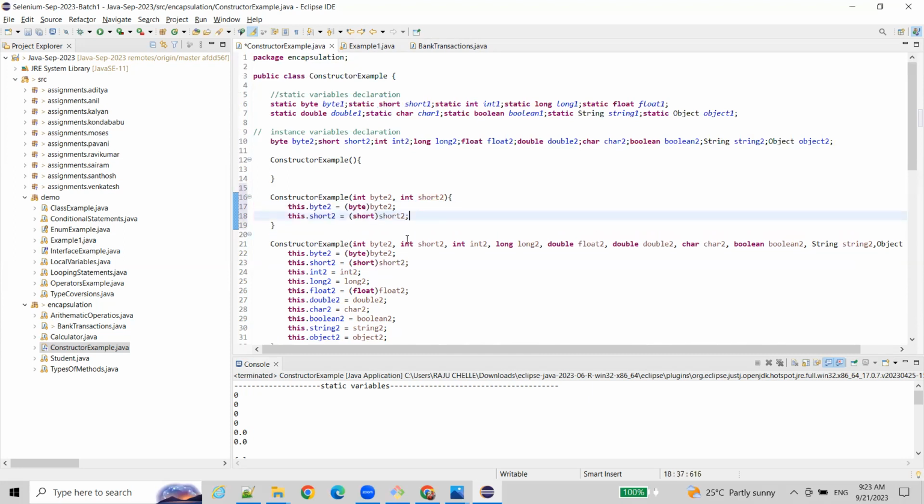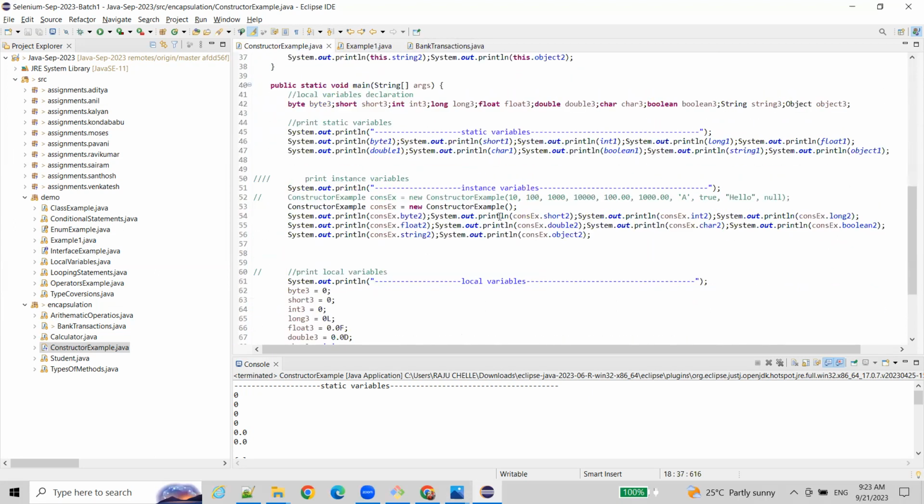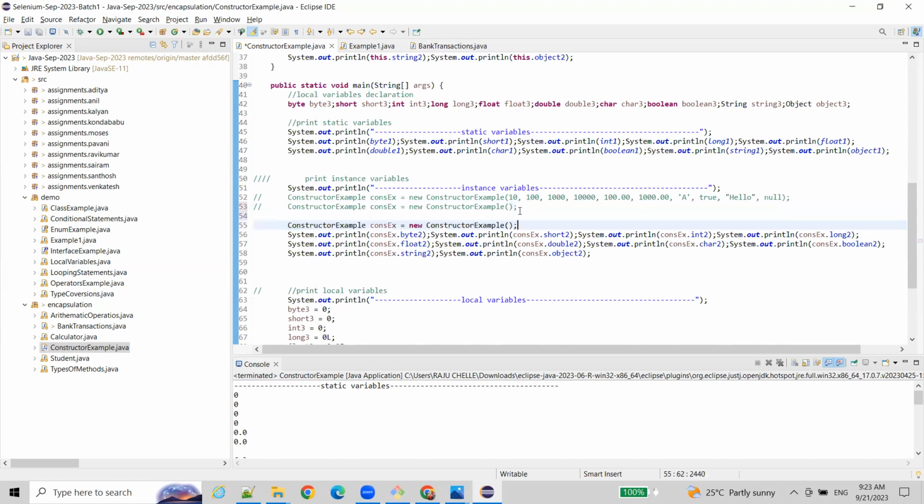For short and byte only, I want to assign the data. So now instead of calling it, what you can do? You can call the constructor with those two parameters. Other remaining values, it will allocate the default values. Suppose if I pass 100 and 200, in this instance place, it will print 100, 200, and for the remaining we will get default values. So like that, you can create a number of constructors.